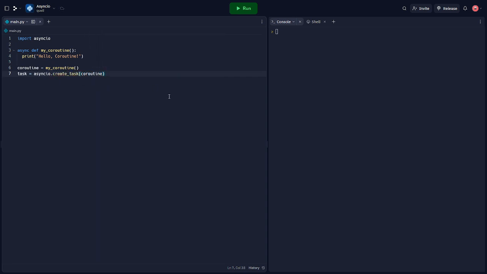Here, we use the asyncio create task function to create a task that wraps our coroutine. We can run multiple coroutines using the asyncio gather function.